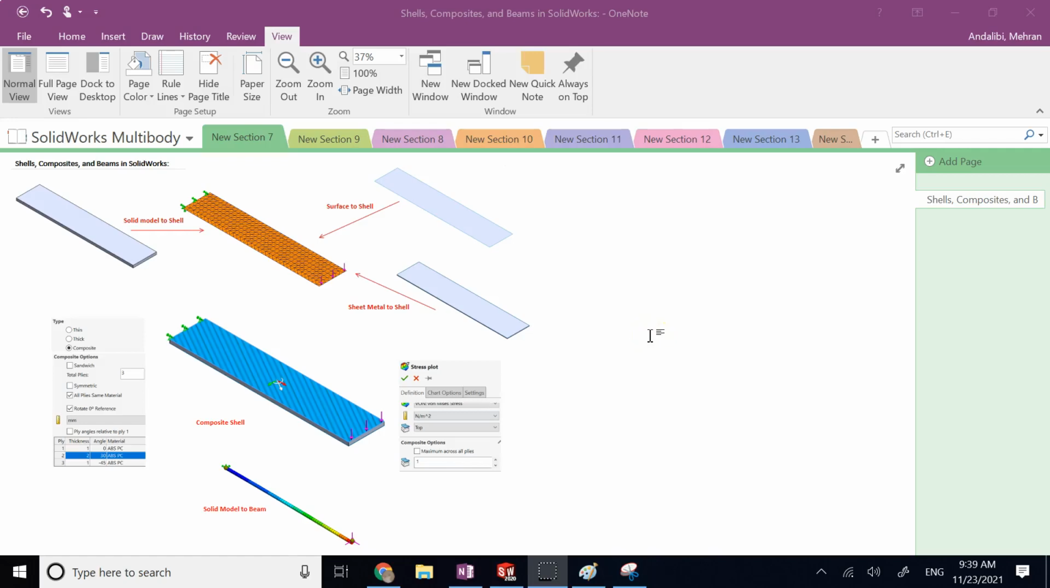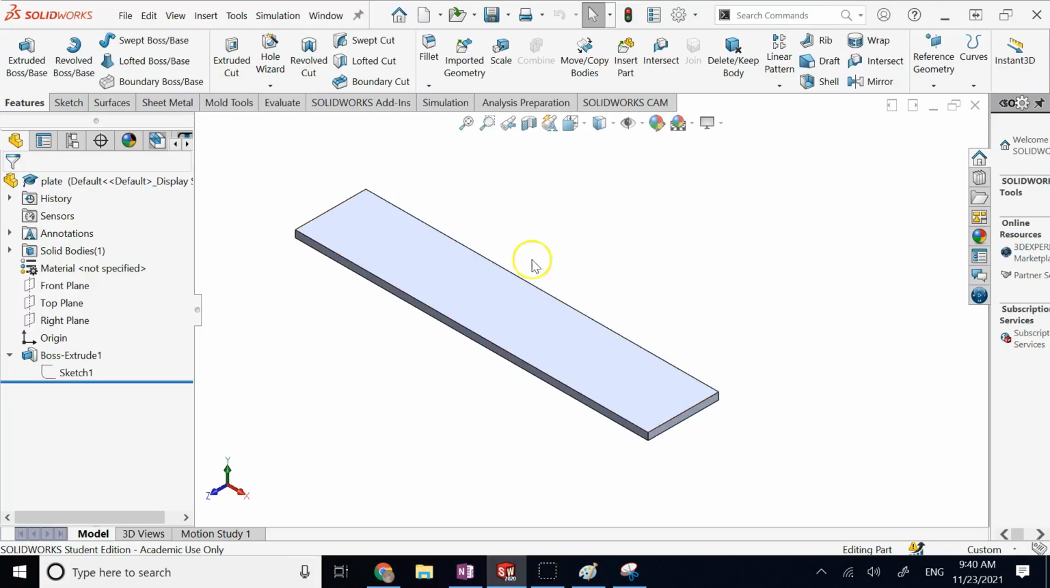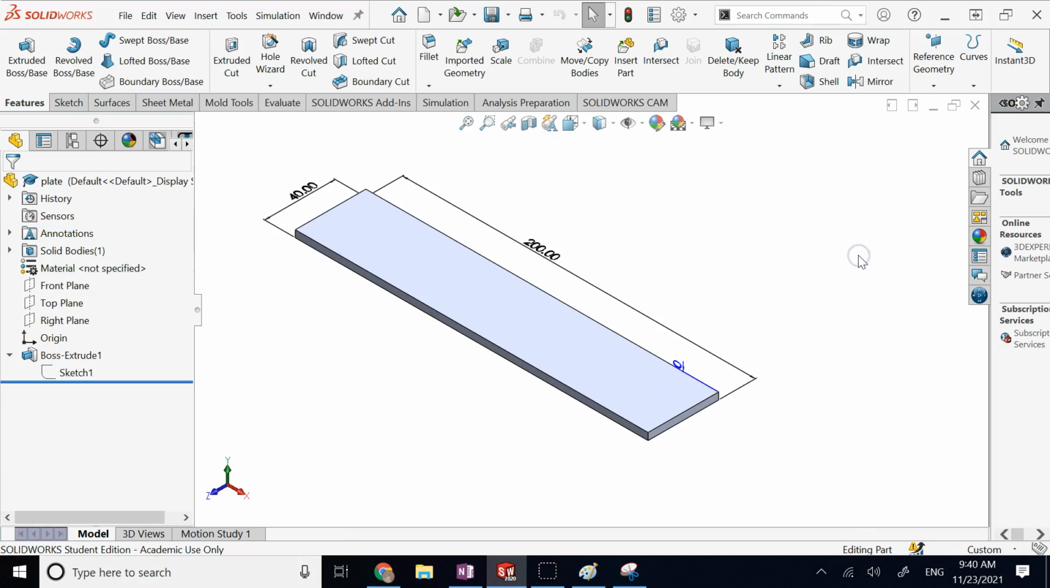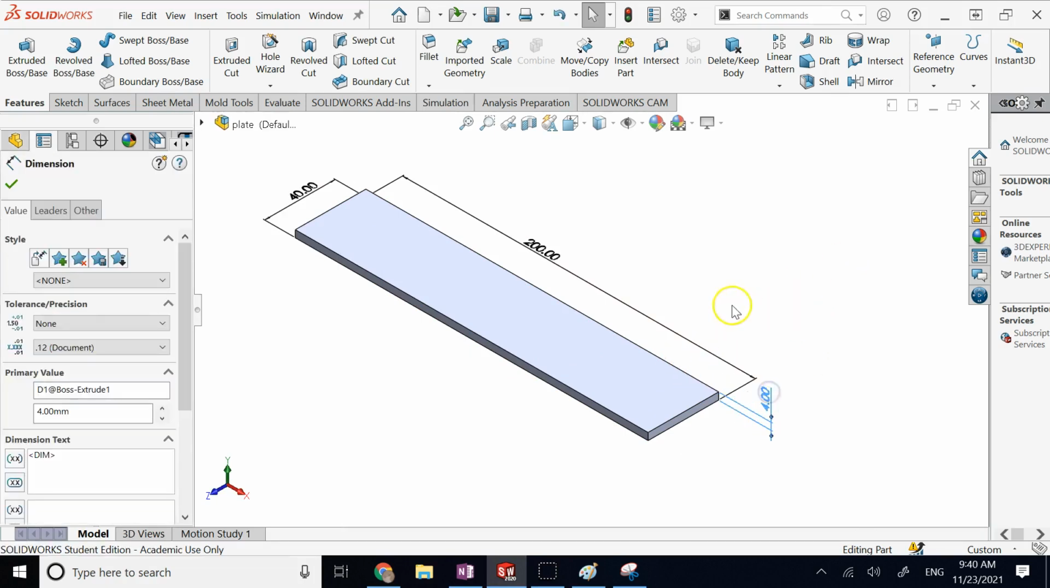Hello everyone. In this video we are going to talk about creating shells, composite shells, and then beams in SolidWorks. So let's say you have this very thin plate and you want to do some static stress analysis on it, right? So here I created this solid model, this beam, where the dimensions are 40 by 200 mil and the thickness is 4 mil.